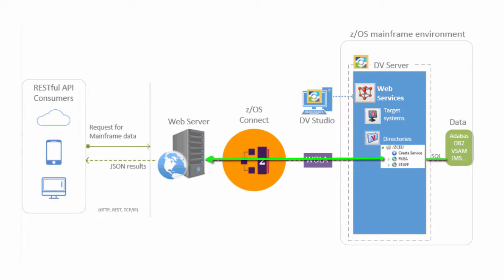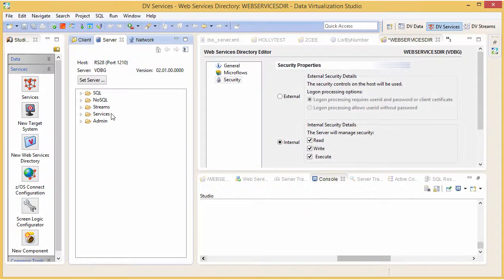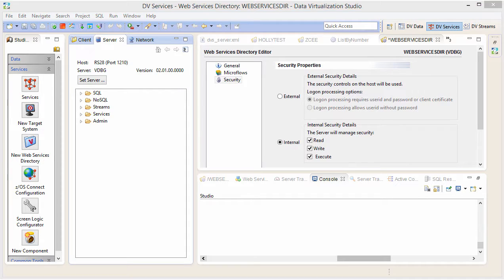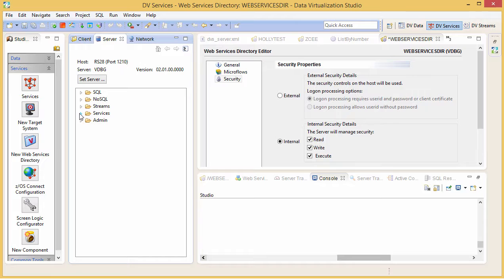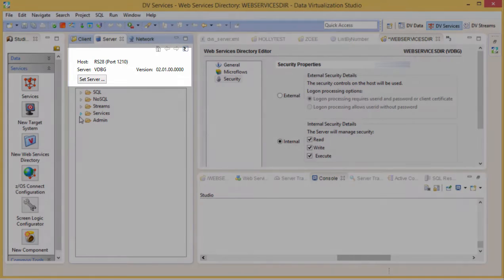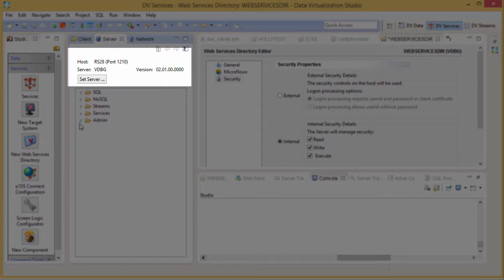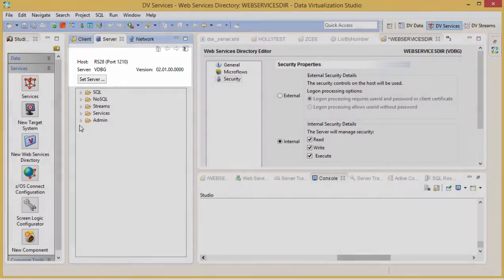Before you can create a web service, you need to know the URL path that is used to access web services and the mainframe high-level qualifier to use. You must also have the necessary security authorization to perform updates to the metadata libraries. On the Server tab, verify that you are connected to the server on which you want to create the web services directory.